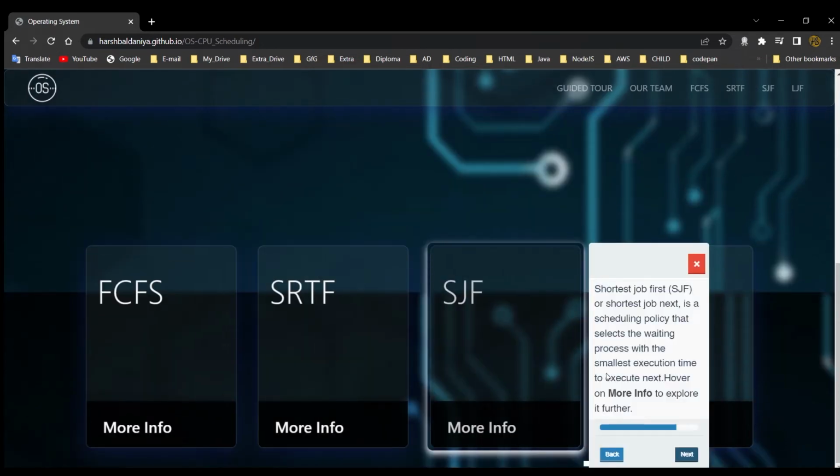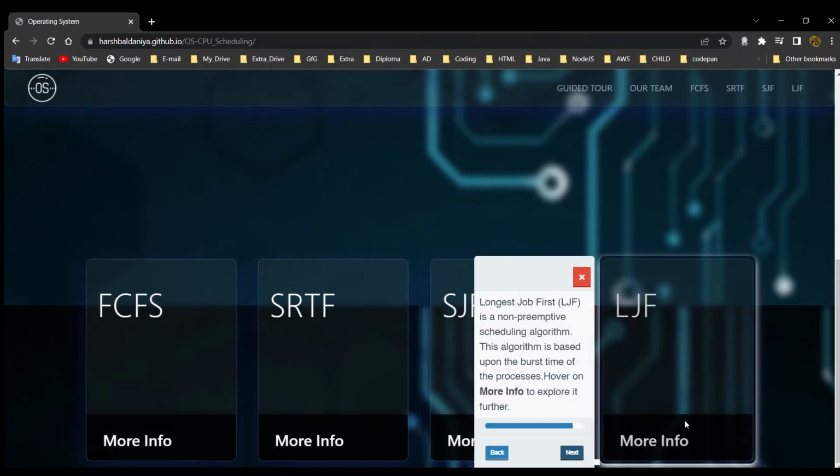The guided tour takes us next to the SJF algorithm, which is shortest job next. Whichever process has the shortest burst time will be put into service. The next is longest job first, which is a non-preemptive algorithm, exactly the opposite of shortest job first, and whichever process has the longest remaining burst time will be served first.